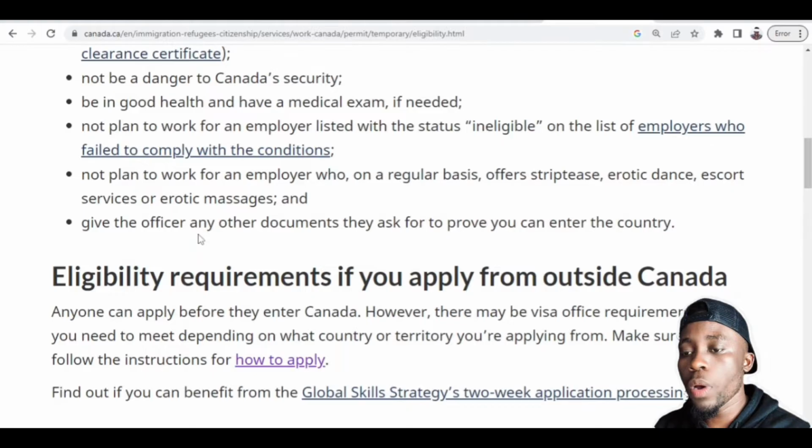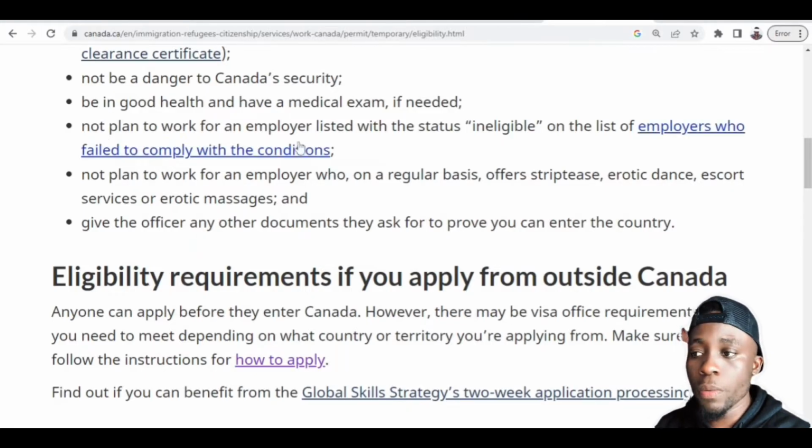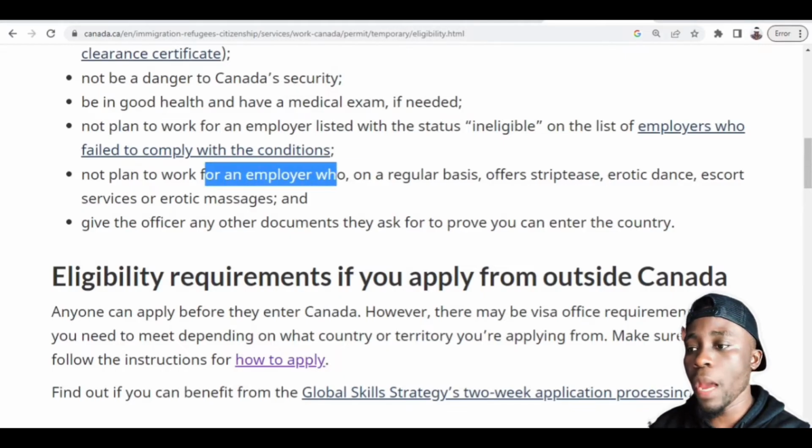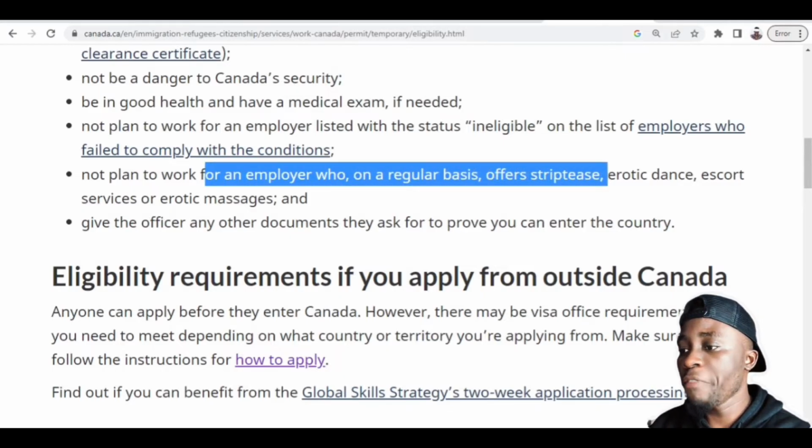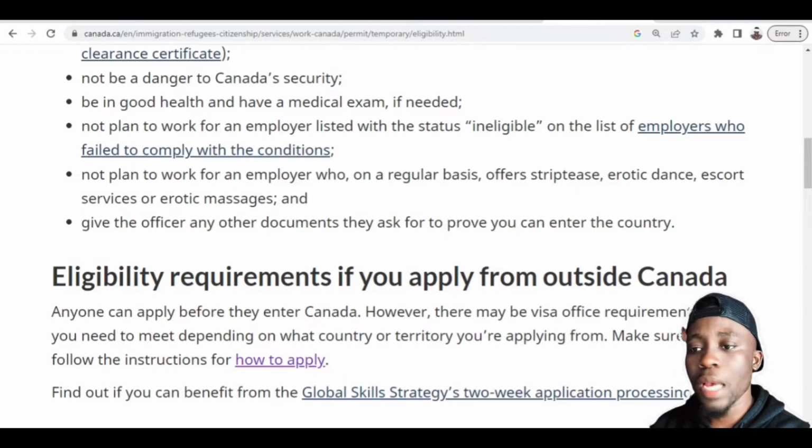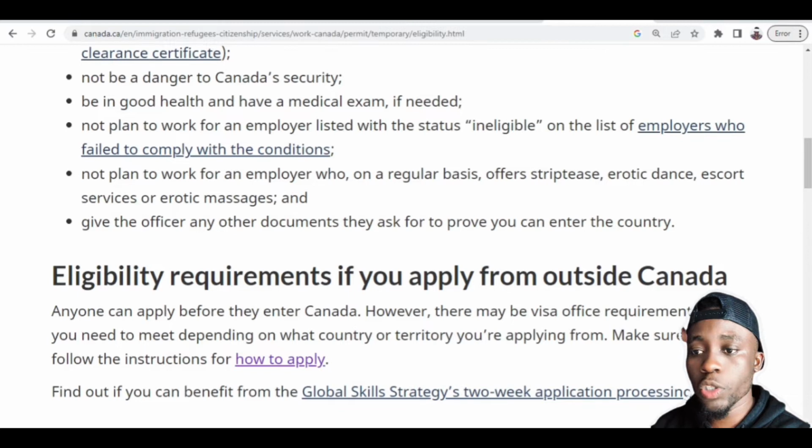Okay, so it means that the employer that is sponsoring you must be eligible, otherwise they will not give the work permit to you. Okay, then when you go to Canada, you also have to prove that you're not going to work for any employer who offers striptease, erotic dance, erotic massages. Okay, you have to stay away from those jobs.